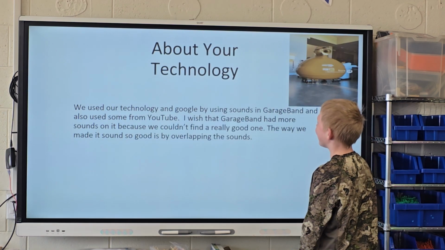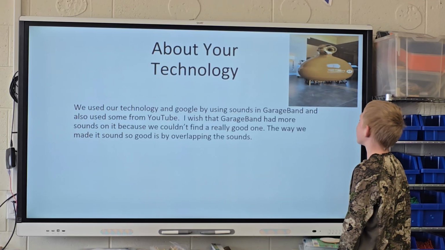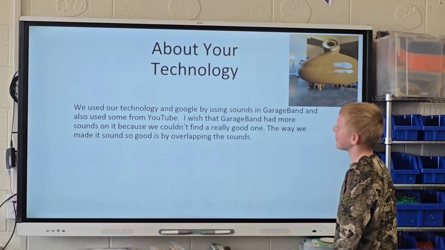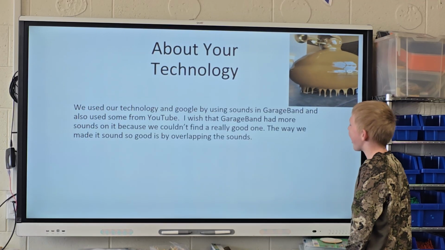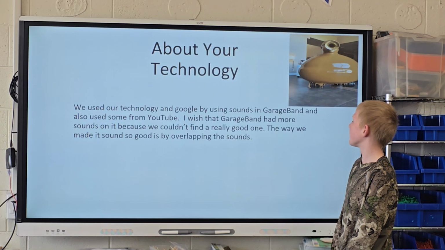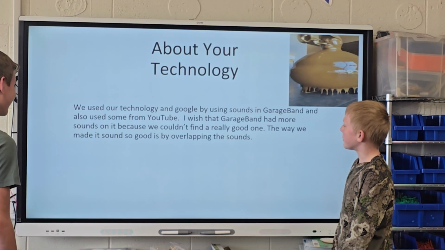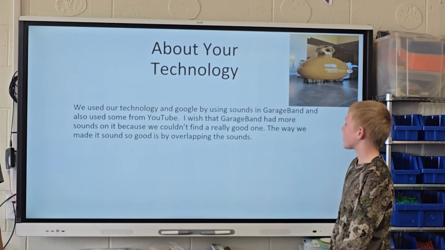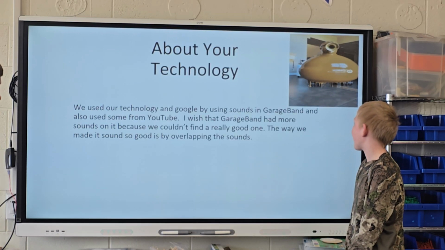We use our technology to Google sounds for GarageBand and also some movies too. I wish that GarageBand had more sounds on it because we couldn't find a really good one. The way we made it sound so good is by overlapping the sounds.